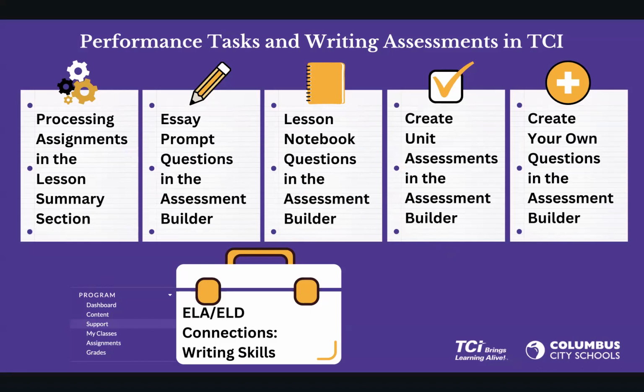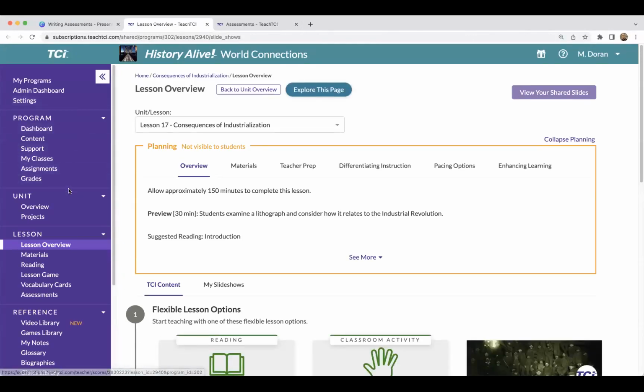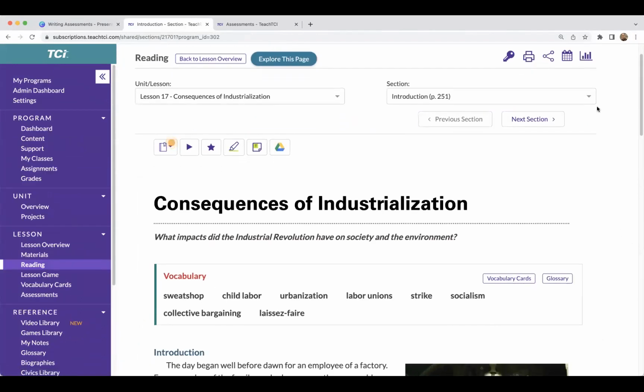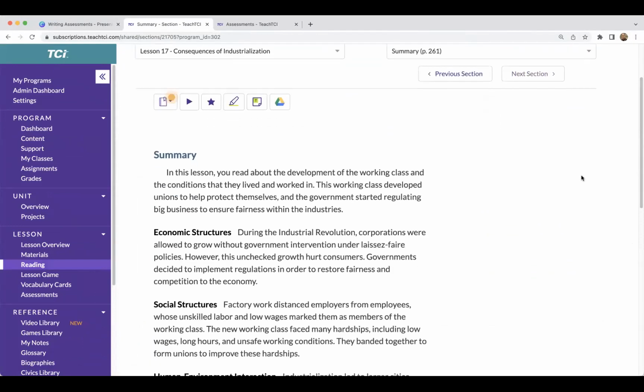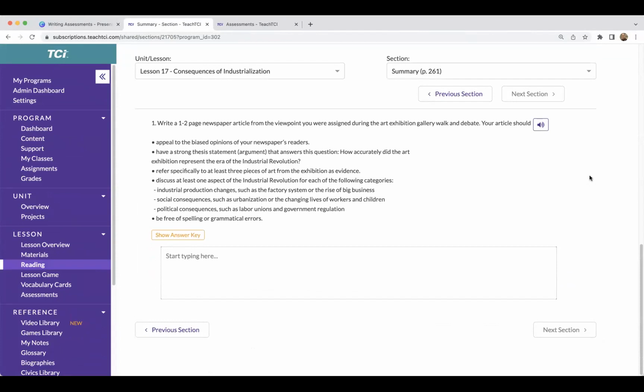In the student platform, they will be in the lesson summary section. So if we go over to the student side and we click on reading, and in the summary section, after students read the summary, this is where the processing assignment is located.